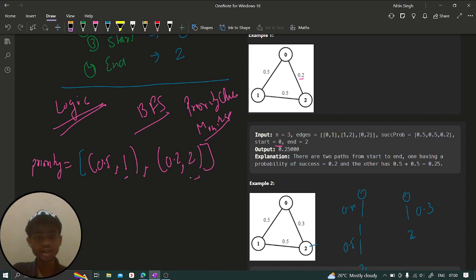So we could not return it, right? We have updated our distance probability array: this was 1, this was 0.5, this was 0.2, right? This was the probability array. We have got the probability at the second node, but this is not the maximum one, so we have to keep traversing, right?